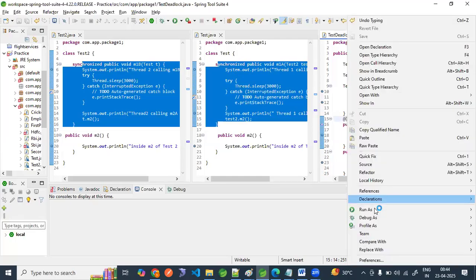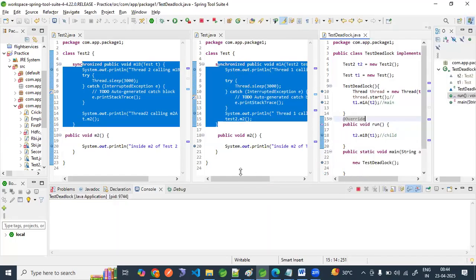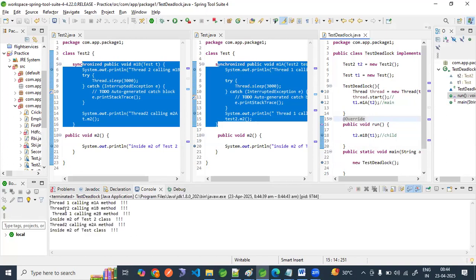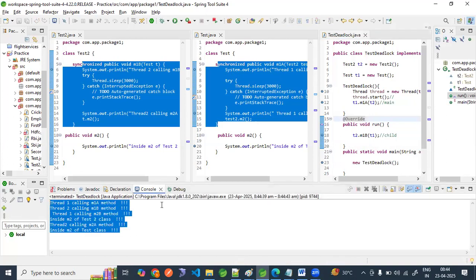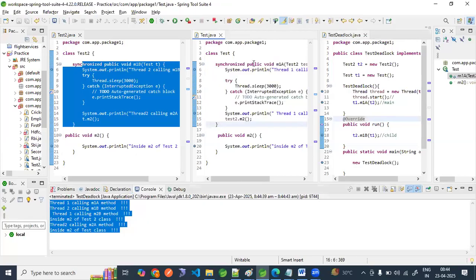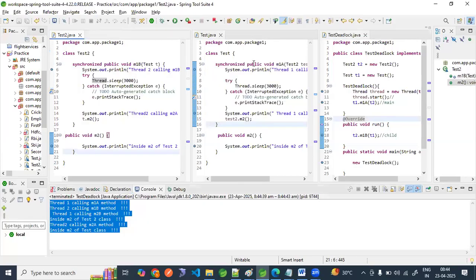I will run the program. See the output. Try to observe the output. After 3 seconds, all operations are done. How these operations are done? Observe carefully. Now, thread calling what? M1 method. Now, I'm marking step by step numbers. That is the order of program. What happened? This step, new deadlock will call. This will call what? This is the second number.